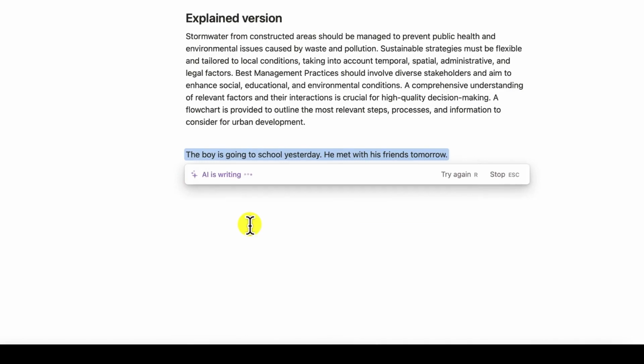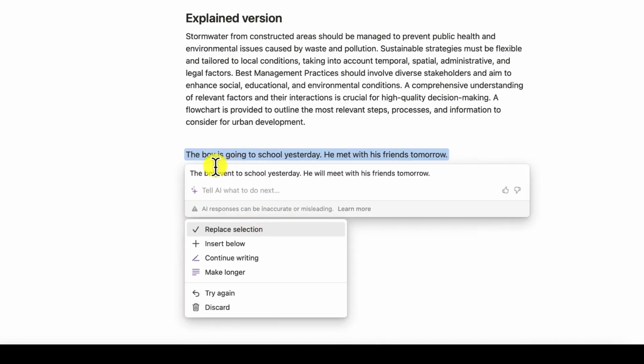So you can see. Let's ask it. Okay, so you can see how it corrected it simply. The boy went to school yesterday. That's correct. He will meet with his friends tomorrow. He met with his friends tomorrow, and they corrected it. He will meet with his friends tomorrow. You can see how powerful this is. Okay, this is very, very powerful. The boy went to school yesterday. That is the correction. And then he meets with his friends tomorrow. He will meet with his friends tomorrow. You can see very, very nice.